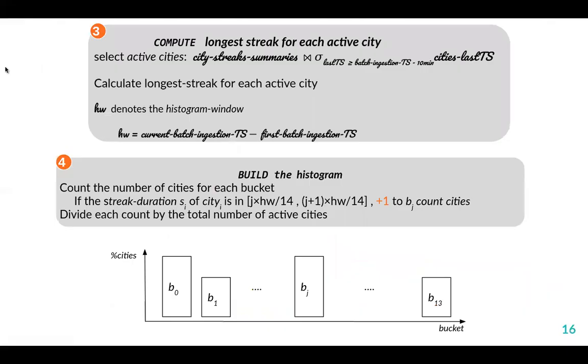The third step in the workflow is to compute the longest track for each active city. For that purpose, we need to select the active cities as follows. We calculate them. Either they satisfy that last TS is greater or equal to batch ingestion TS minus 10 minutes, for instance, and we perform a join with city track summaries. Then we calculate the longest track of each active city. So HW denotes the histogram window. It's the current batch ingestion TS minus the first batch ingestion TS.